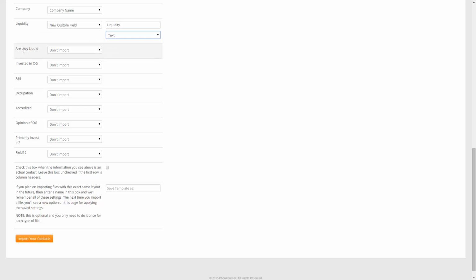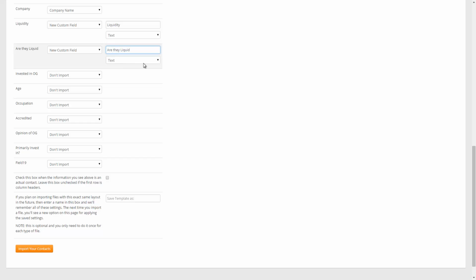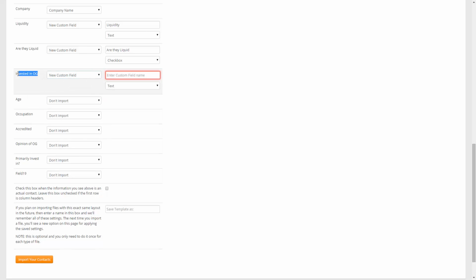So are they liquid? We're going to click on the drop-down menu. I don't have an are they liquid custom field, so I need to do a new custom field. Are they liquid is a yes or no option, so I'm going to copy this over. I'm going to change it from text to a checkbox. The next one is invested in OG. Another new custom field. This one is going to be left as a text.